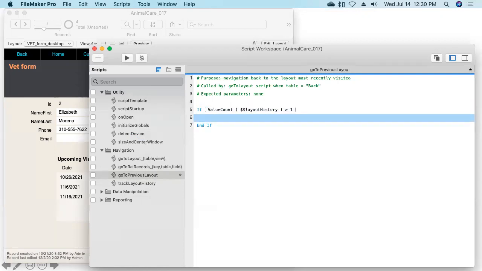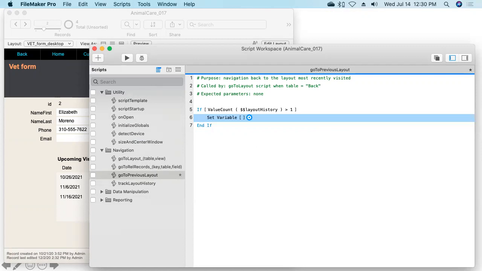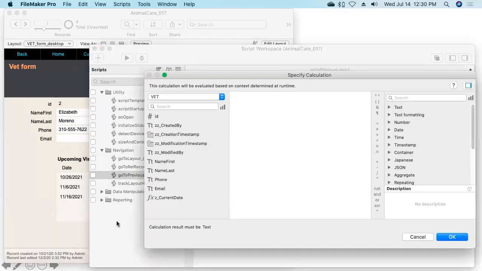Okay. So the first thing we're going to do, if this if condition is true, is we're going to modify our layout history variable. We use the set variable script step to do that. Set variable can be used to create a variable or to set a different value into an existing variable. I'll hit the space bar, I'll paste the name of my layout history variable, and for the value, again, we want to strip off the first entry.